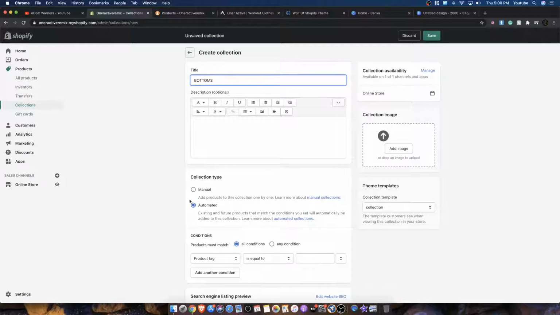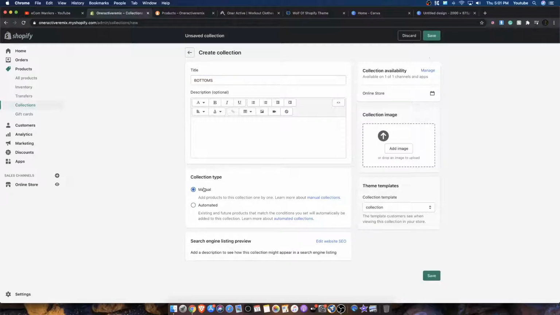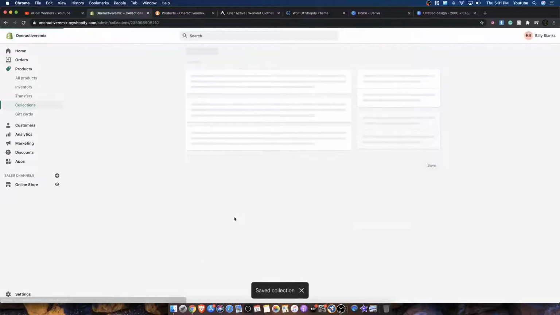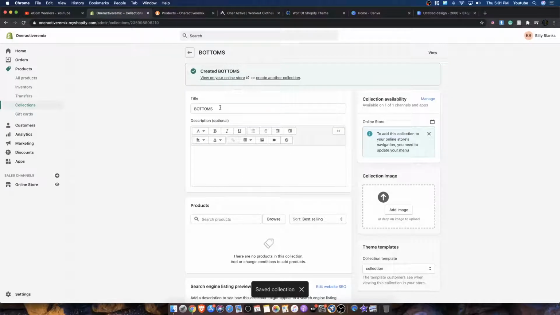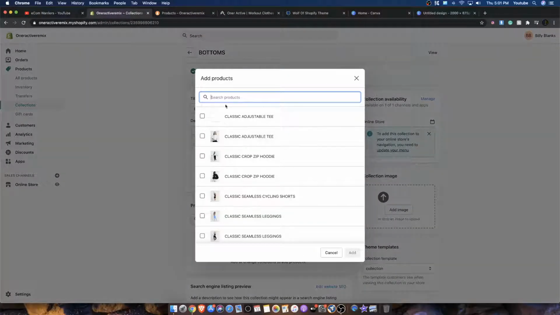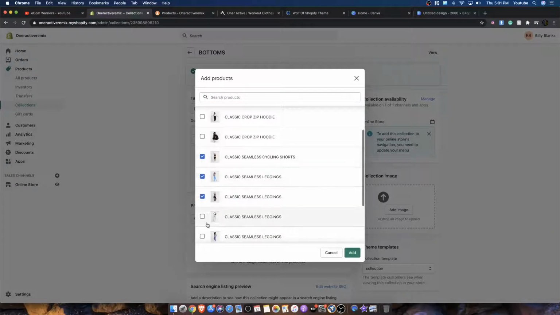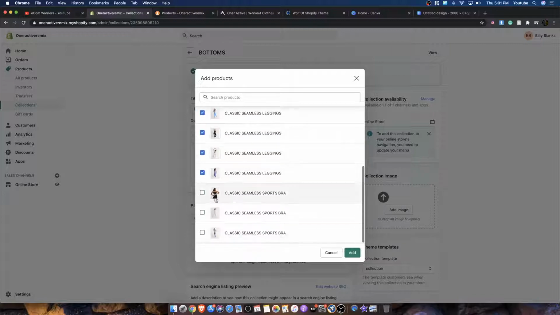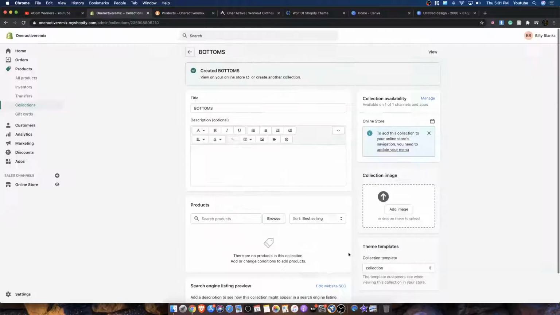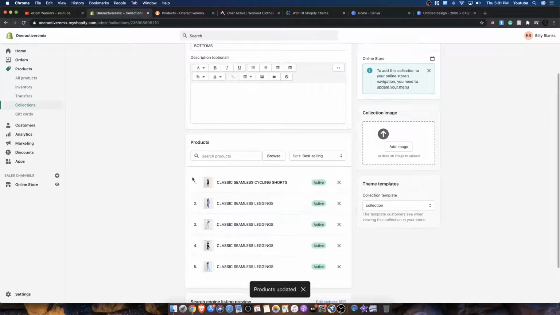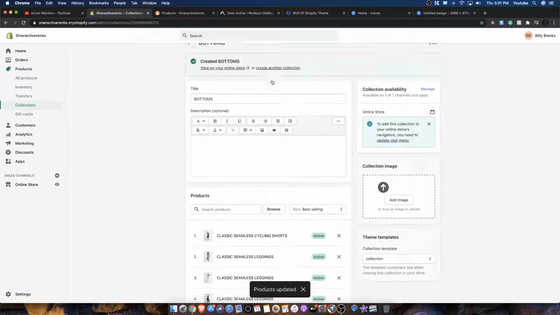Right, as another collection, let's hit manual here. When we hit this button, it just means that we're going to manually select what products. I'll give you an example. We have bottoms here, so we're going to hit browse and select all products. Tees are considered tops, hoodies are considered tops, shorts and leggings are all considered bottoms, right? Bras are considered tops. So let's hit add, and we can organize the way they're designed later.